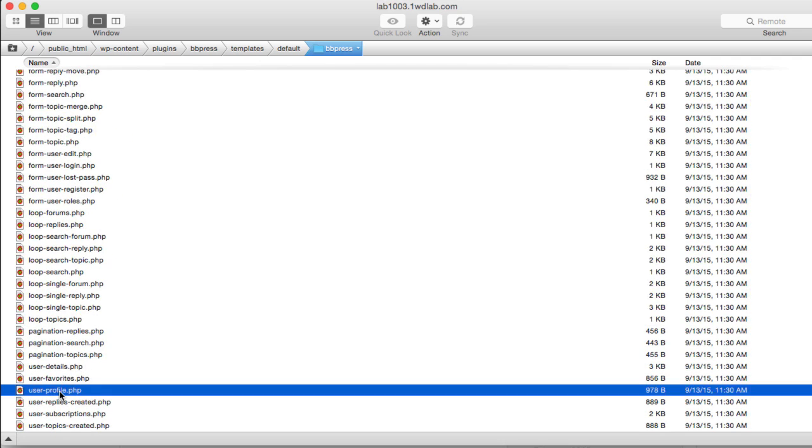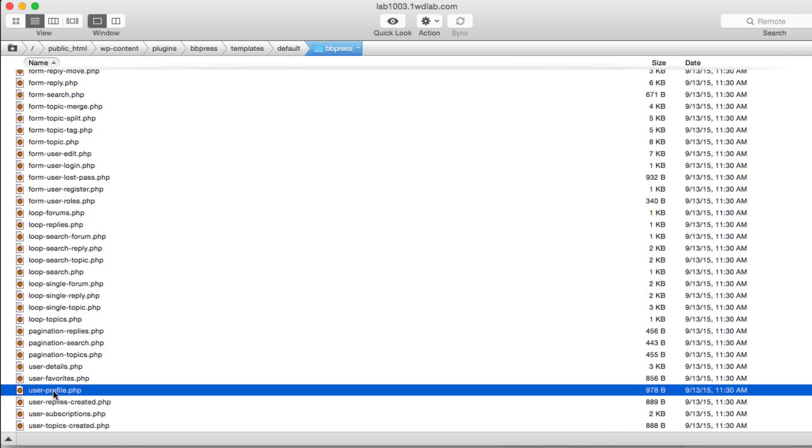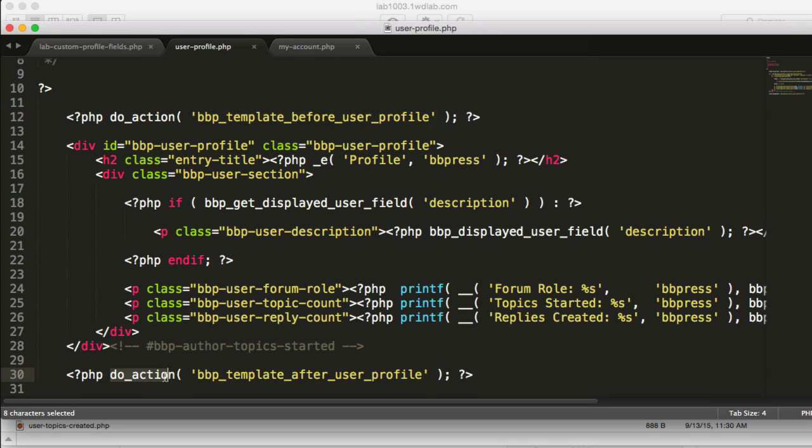Okay, and we can see here that we've got a user profile one. Let's take a peek. That might be interesting. So let's open it up, and we can see here, same idea. Do action, bbp template before user profile. Do action, bbp template after. There's two hooks right here. And so I chose the one that was after it, and it worked out pretty nice.